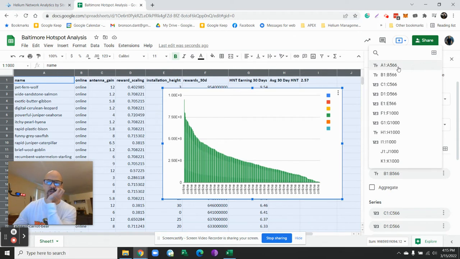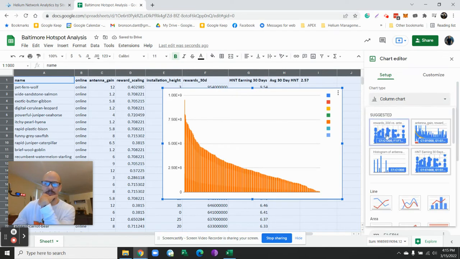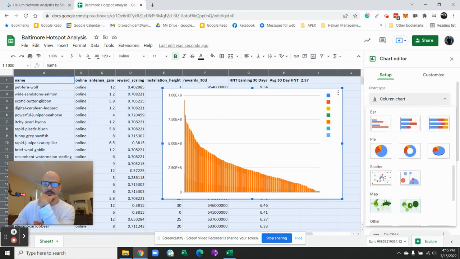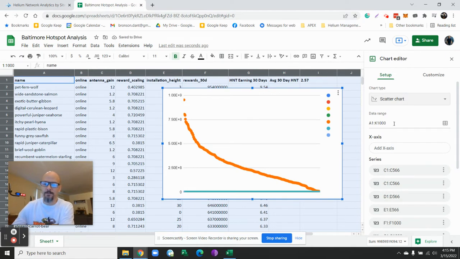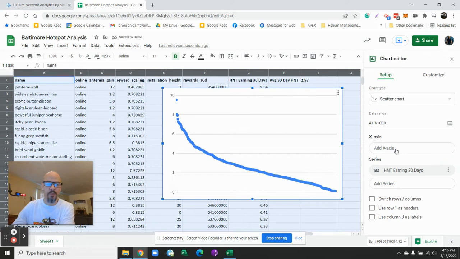Okay, so for some reason, instead of showing the column headers, it's showing the column cell ranges. So we'll just have to make that work. So we want to look at antenna gain. So that is C. So we're looking at C, okay, as one axis. It went back to column chart. I don't want a column chart. I want a scatter chart. Okay. And then we want to get rid of all these, right? Remove all, remove all. And we're going to go back to here. And then we want HNT earnings 30 days. We want G. Boom. Okay.